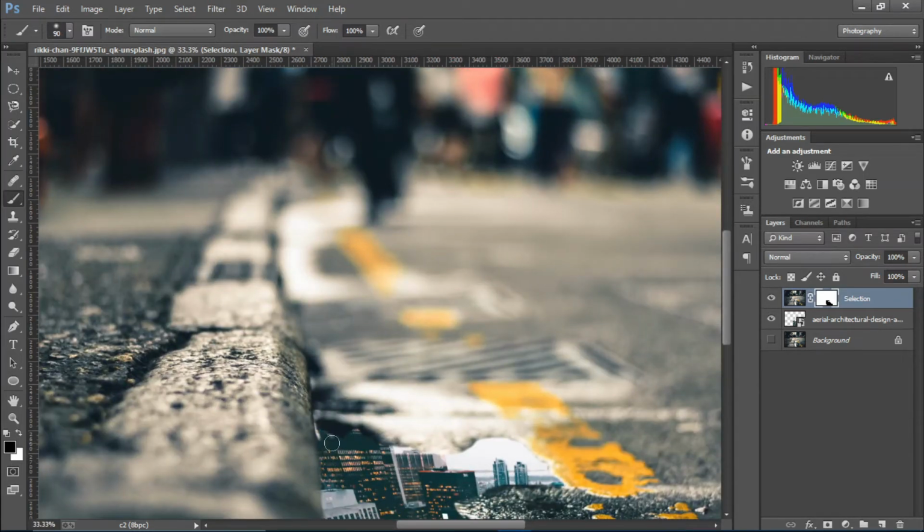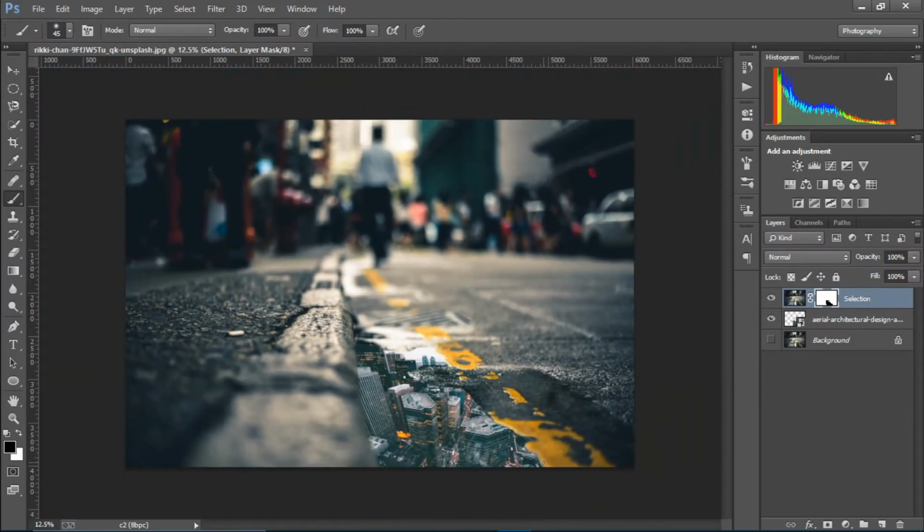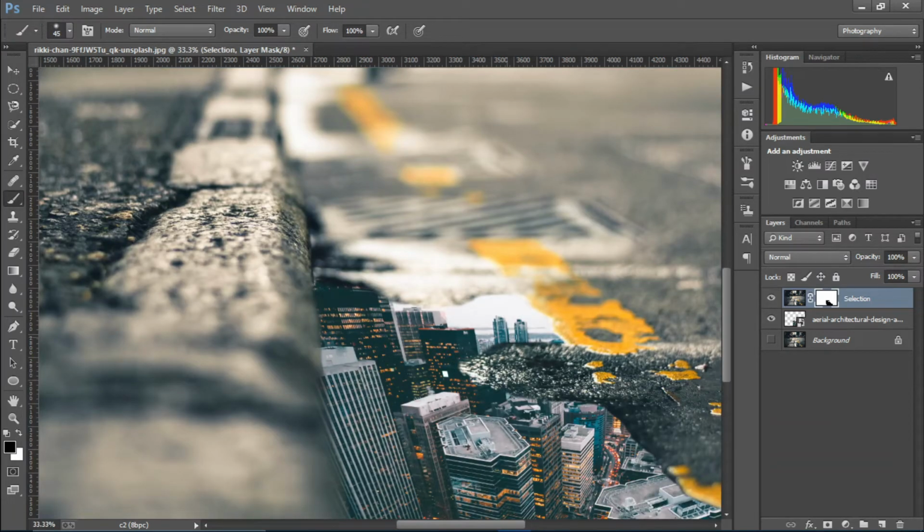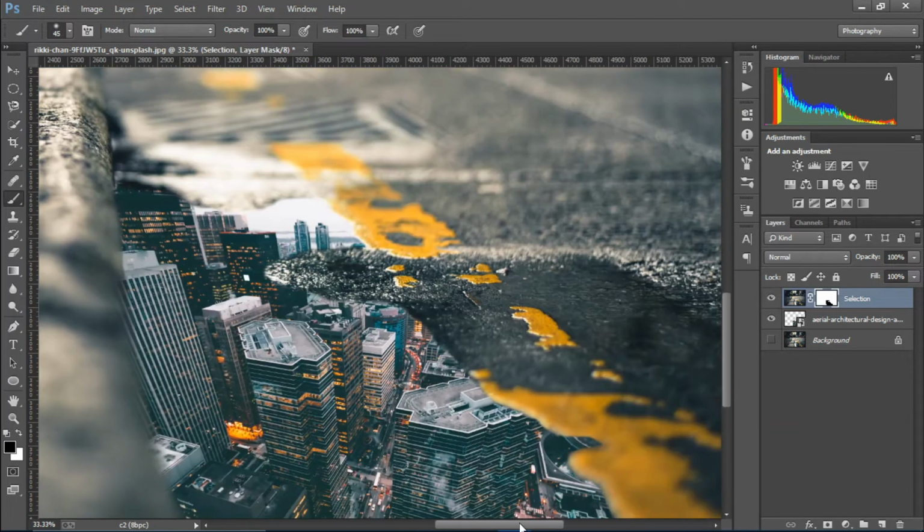Again, you can take your time. I'm just making a rough selection of the edges for this tutorial. Okay, like so. Cool.